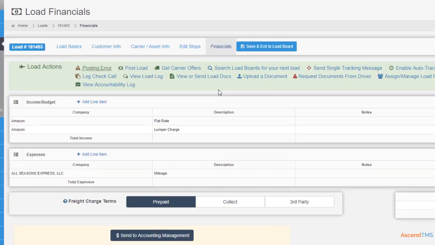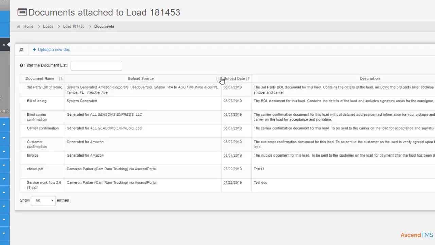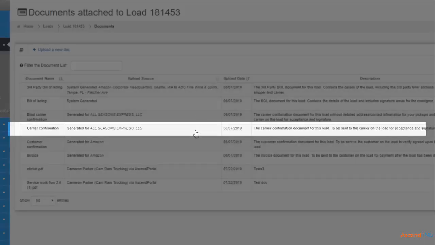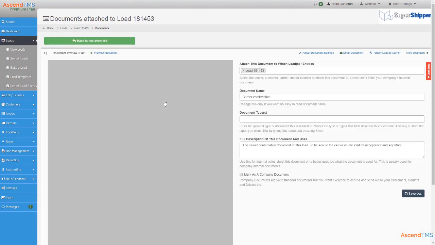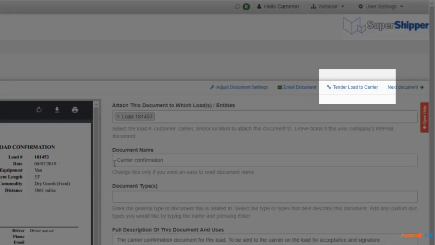To preview a tender before sending it, all you have to do is head to your load documents. From here, you can select the carrier confirmation and it will show you all the info you're about to send over. You can tender from the screen as well by simply clicking tender load.